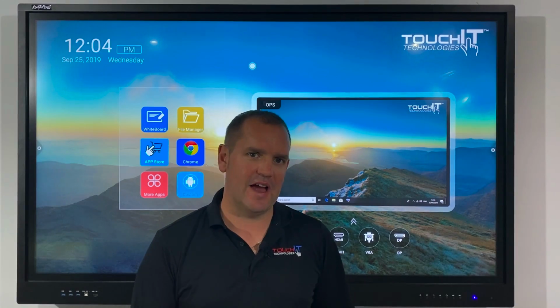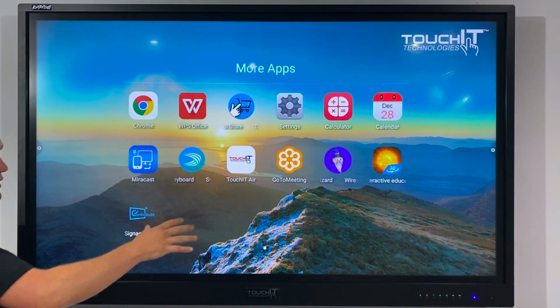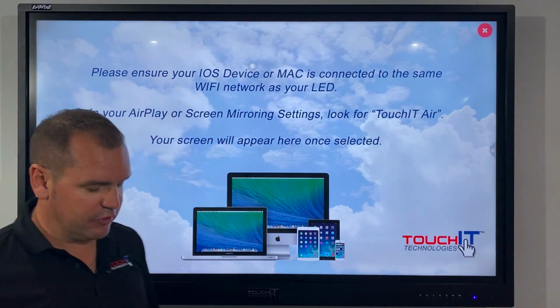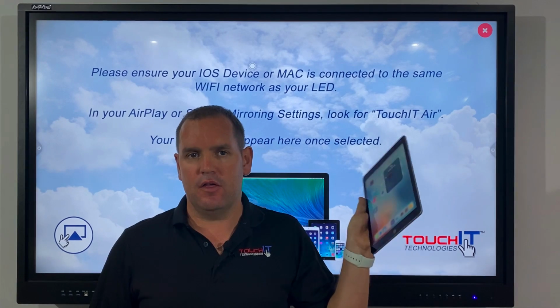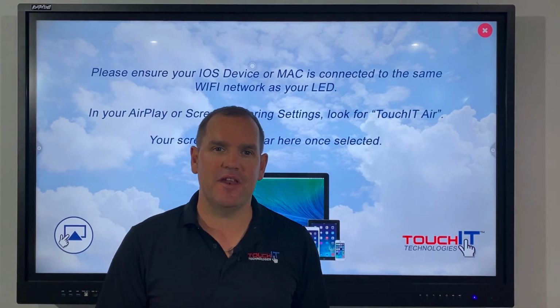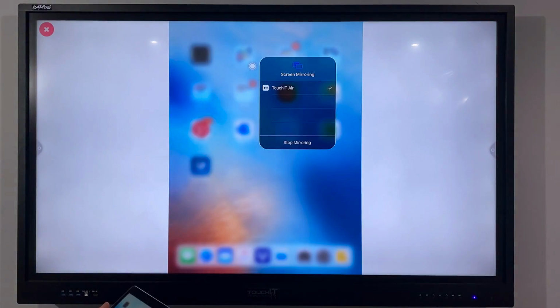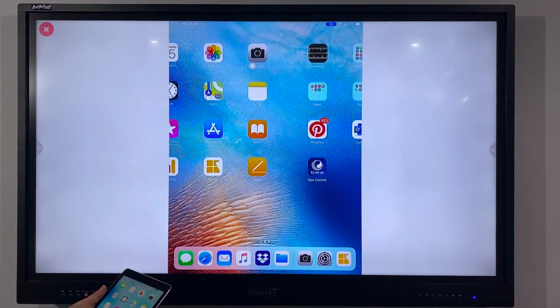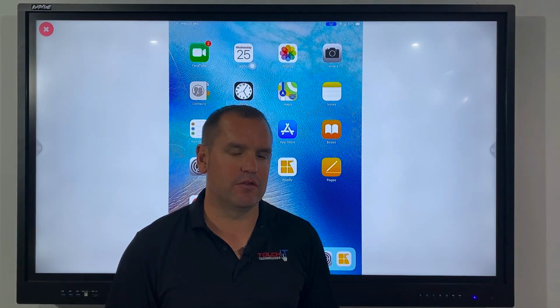When you've installed all those applications from the App Store onto your LED, they can be found in the app settings. Now, I want to bring your attention to one of our apps, which is called TouchIT Air. What TouchIT Air will allow us to do is mirror the screen from an iPad, from an iPhone or a Mac, without the need for any additional hardware. And all I've got to do is open up my screen mirroring, click on TouchIT Air, and you can see there that I've now got my iPad mirrored up to the TouchIT LED. So it's just another feature that comes as standard with all TouchIT Rapide interactive flat panels.